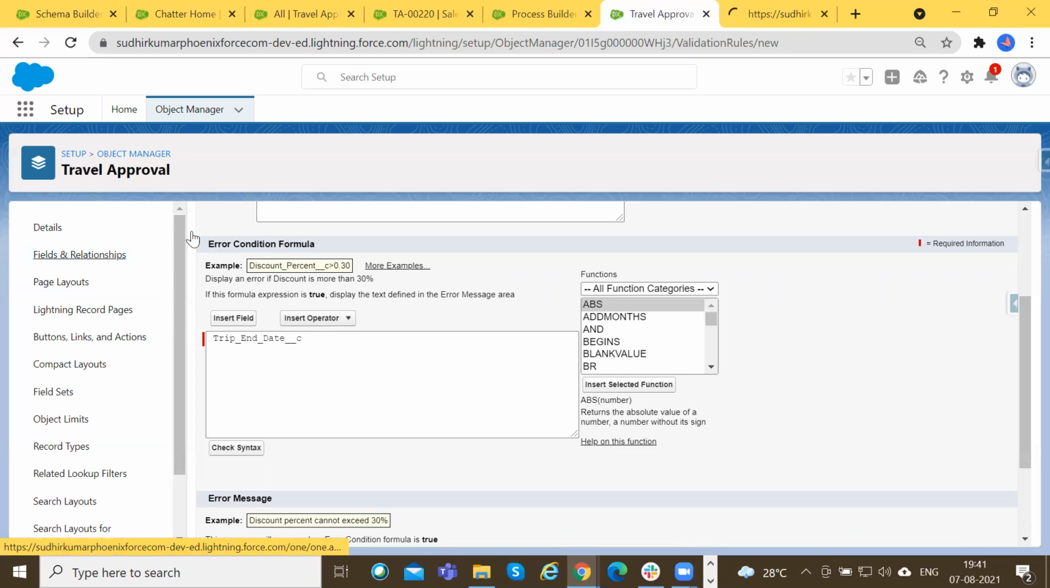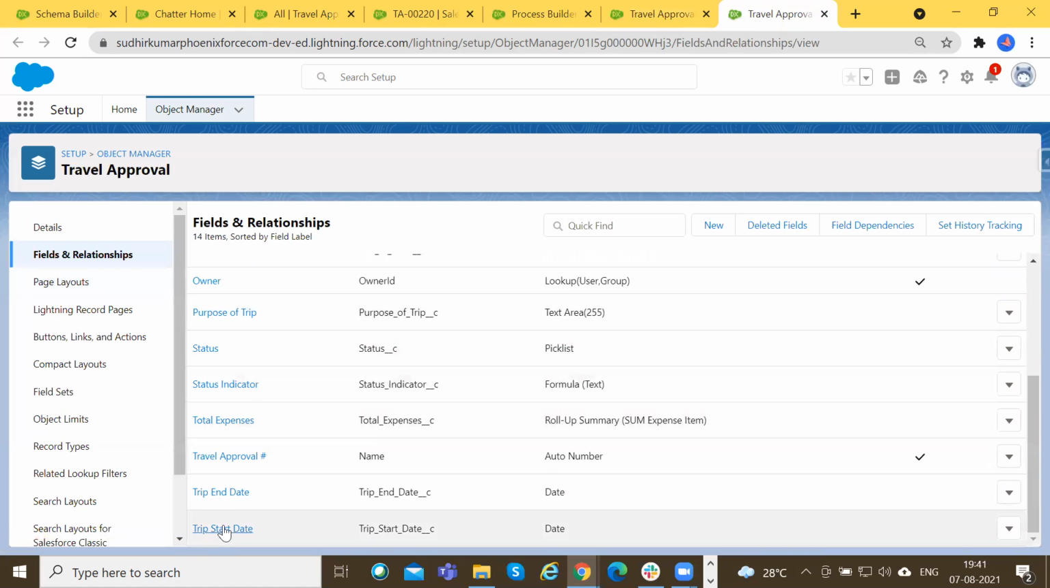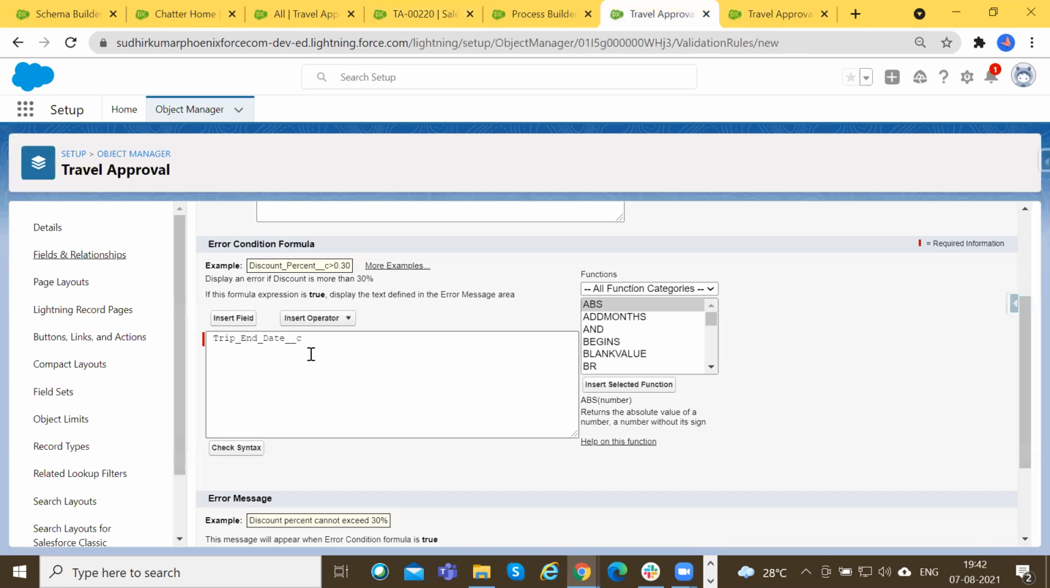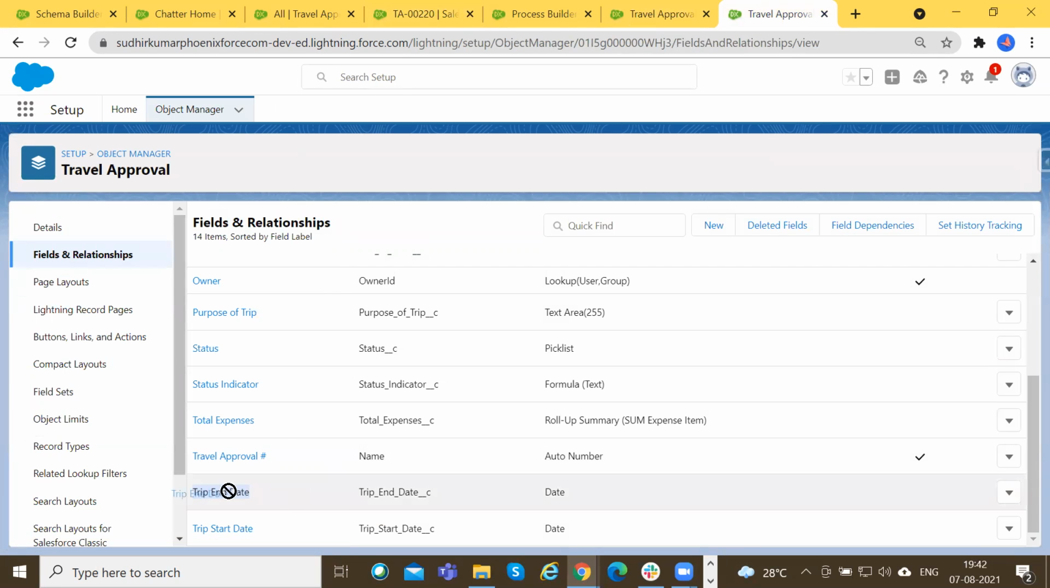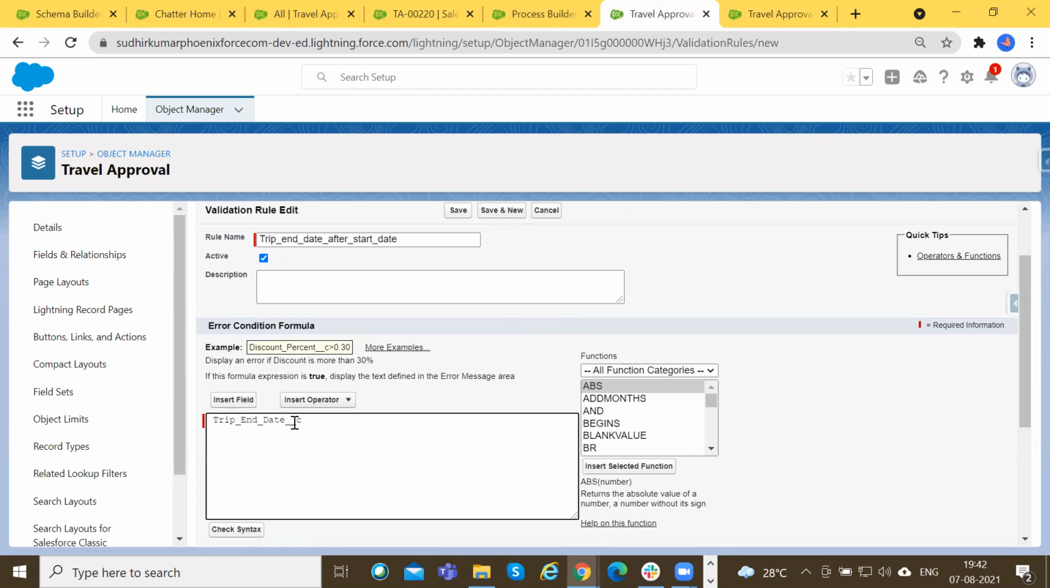Let me open up the field separately and give you an insight. On the travel approval, if I go to trip end date, this is our label. This is what appears to the end user on the record. But if you go to the object, we can see the label, and we can also see the API name, which is this. If you are writing a validation rule or any automation, we have to refer to that field with the API name.